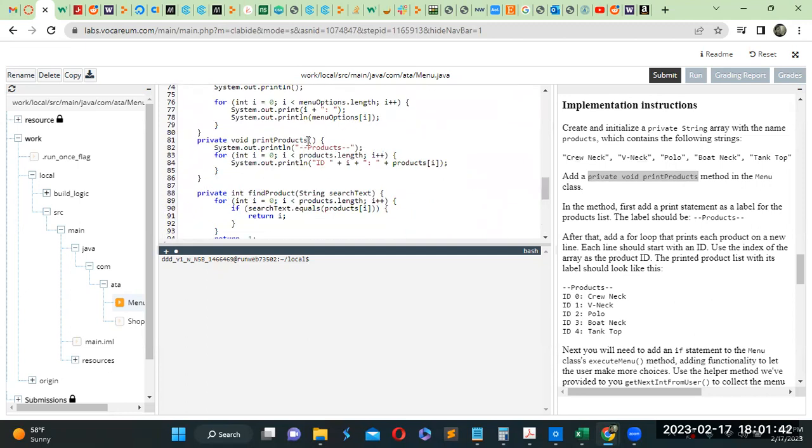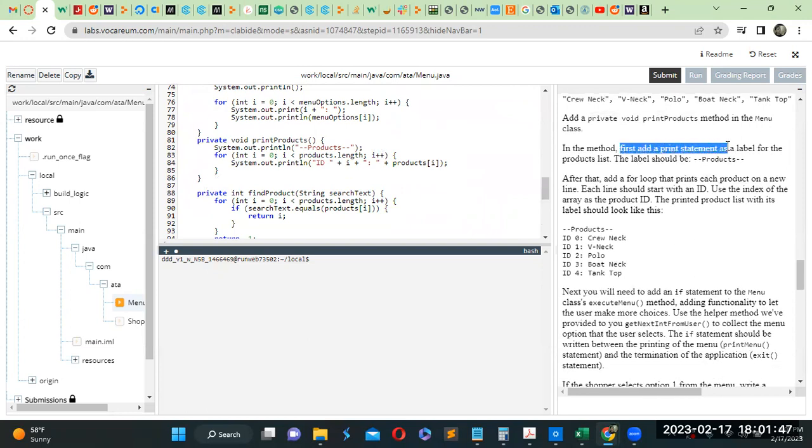After that, in the method, first add a print statement as a label for the product list. The label should be products, right? So add a label, mean we're gonna print out. Print statement mean we're gonna print out, so System.out.println, and then we're gonna add this products. We can copy paste from right to left.